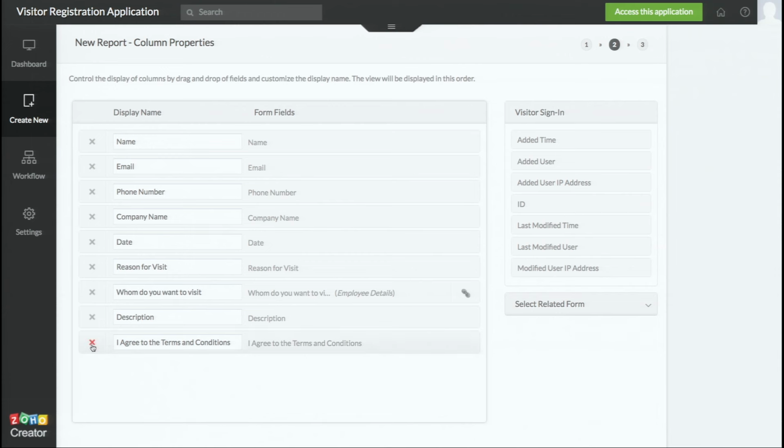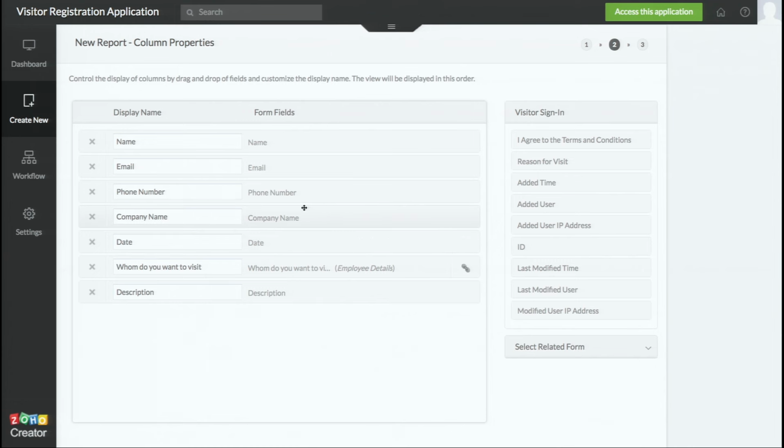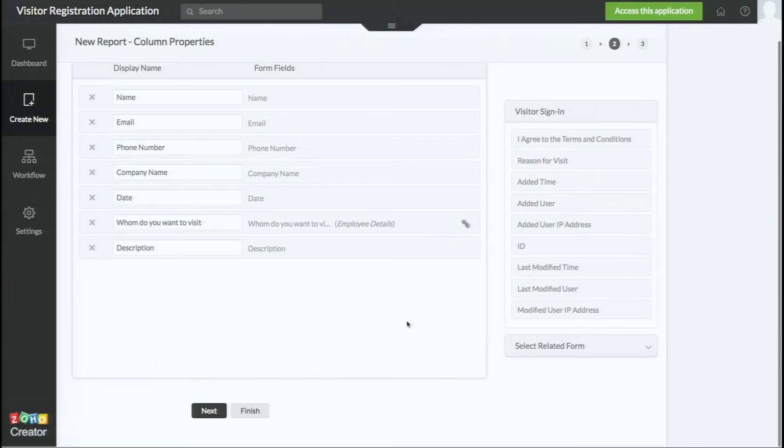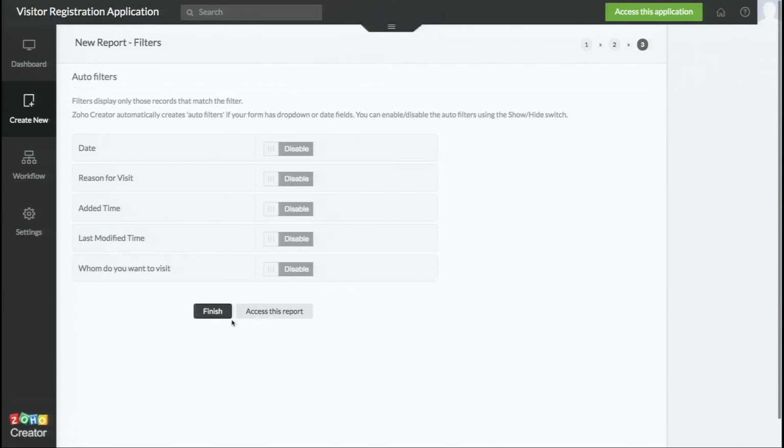Let's say I'd like to remove these fields. I don't want the reason of display. Now, again, I click on next. I can choose to have filters for this report as well. Now, I click on finish.